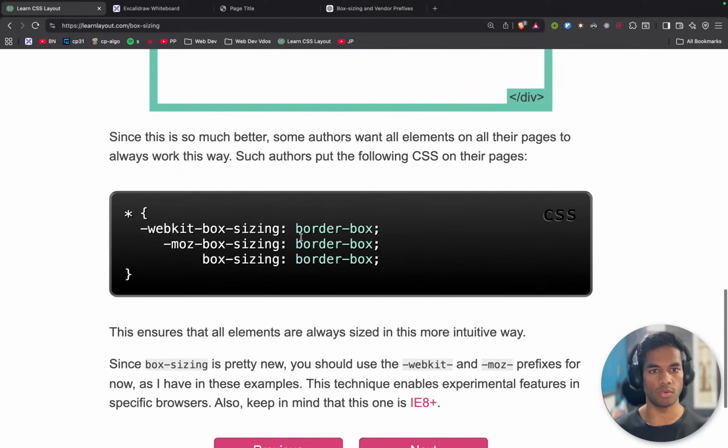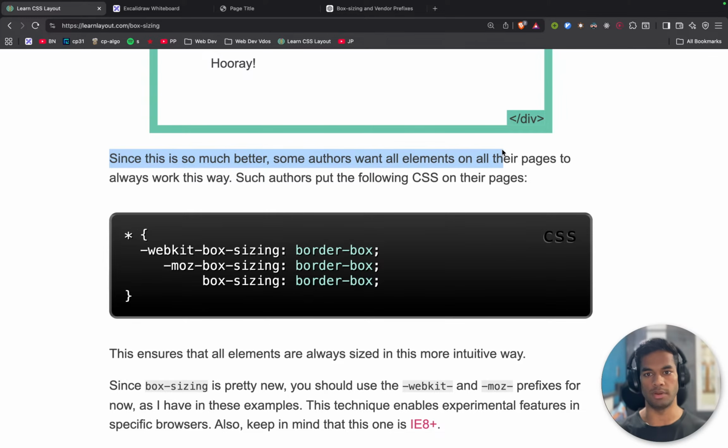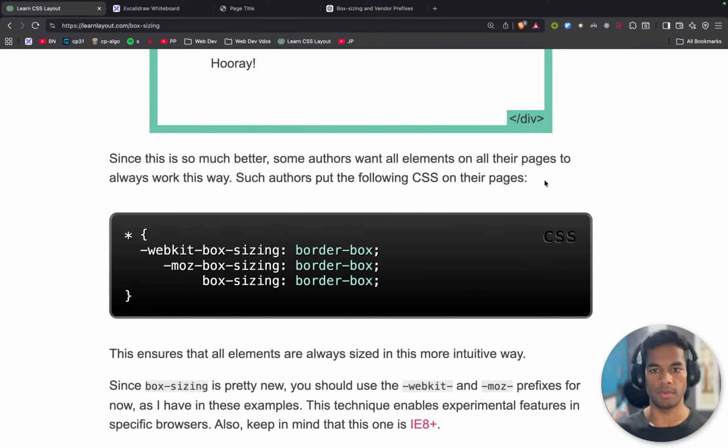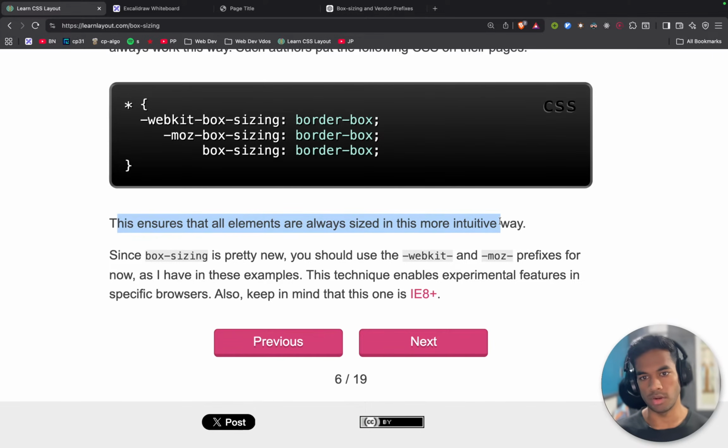Box sizing, hooray. Since this is so much better, some authors want all elements on their page to always work this way. Such authors put the following CSS on their page. Select everything with the all selector, and put this. We don't have to use these two prefixed ones. We can just work with this one. This ensures that all elements are always sized in this more intuitive way.